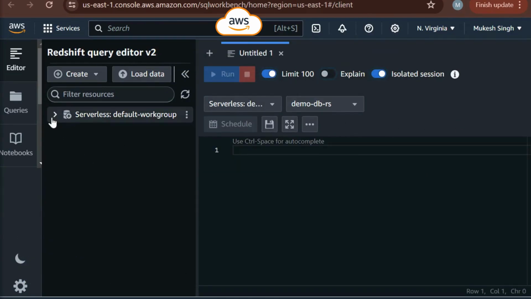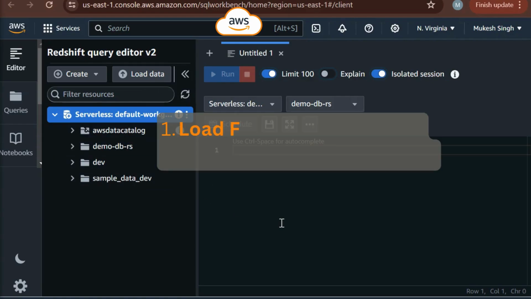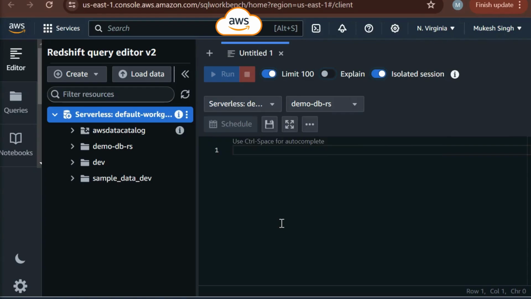Here you can see there are some databases like AWS Data Catalog, which is especially for catalog purposes. Then dev, then sample_data_dev. For this demo I have created a new database, that is demo-db_rs. There are two options. You can upload your data from the S3 bucket, or you can upload your data from your local storage or your local system as well. In this case we are going to choose this option as well.